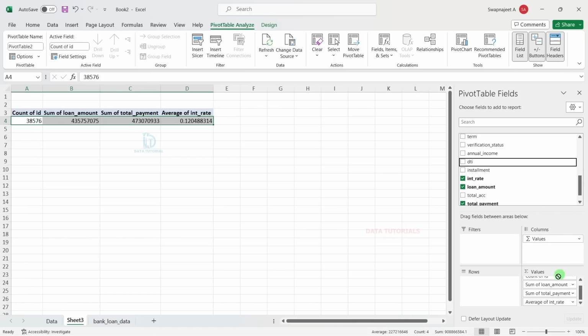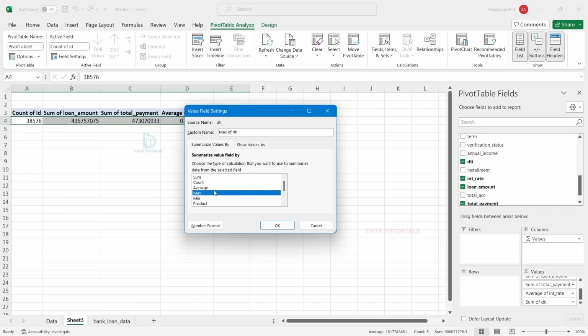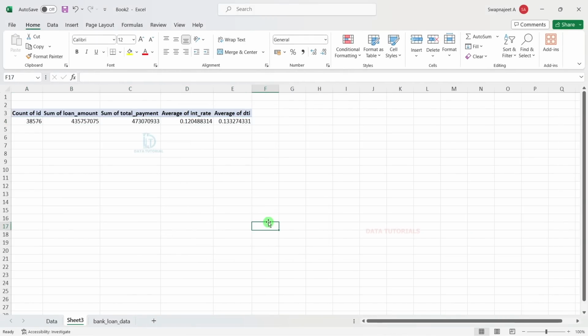The DTI also I will just take it and drop it below interest rate, and for this also we have to take average. So change it to average and just click on OK. So in this way we have designed this. Now next what we will do quickly, we will do some formattings over here.